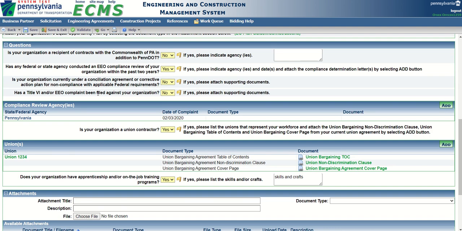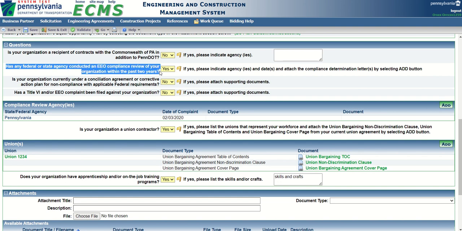In the questions section, answer the questions by clicking the down arrow and selecting yes or no. If you selected yes, you would need to provide additional information and attach supporting documents before exiting Part 3. In the Compliance Review Agency section, if you selected yes to the question above, has any federal or state agency conducted an EEO compliance review of your organization within the past 2 years, you will need to click Add and enter some information on the screen.